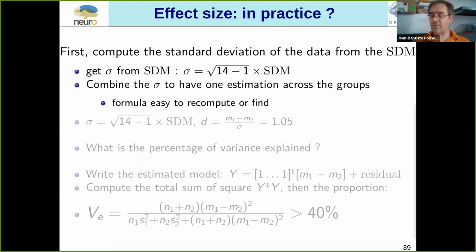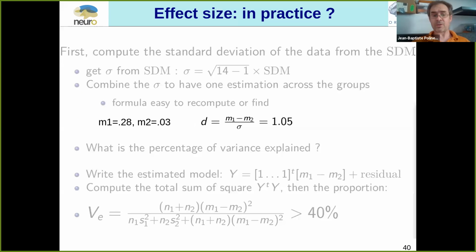So you have to go back a little bit and do a little bit of forensic analysis. I took, for instance, the standard error of the mean that was reported, computed the standard deviation of the data from it, and then with an easy formula, there are ways of combining those things across groups. Once you have that, you can compute the Cohen's d. And the Cohen's d that I computed for this study was a Cohen's d of one, which in psychology would be considered an extremely strong effect.